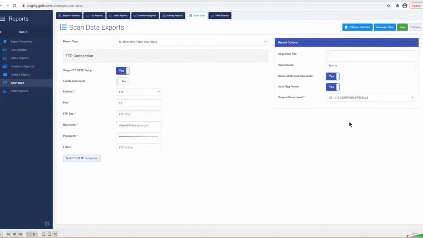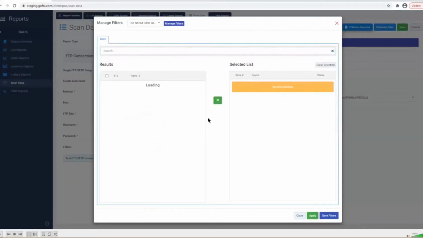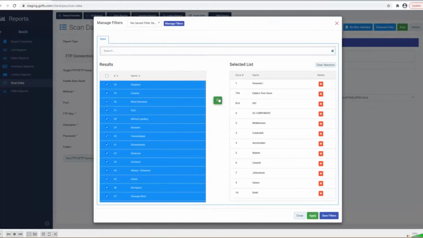Once you get that, you can come up here and you can select the stores that you want to be included in the file. So we've got our test ones here. We'll just say all of them. And whenever you get them selected, you have to click the green button to move them to this list and then apply.